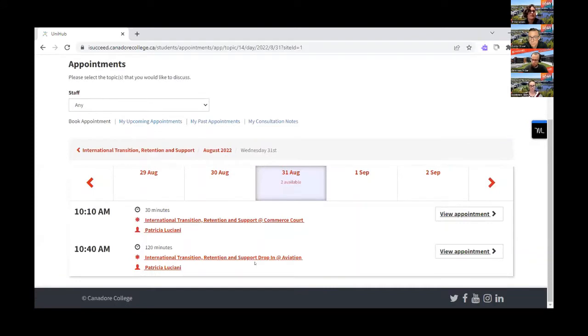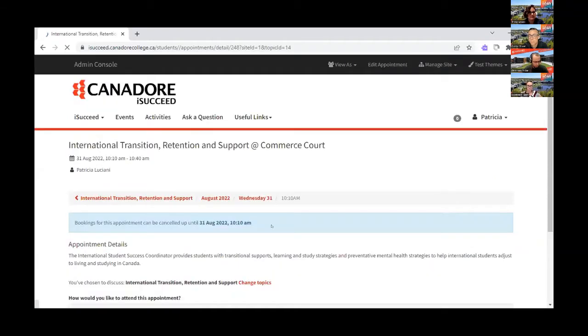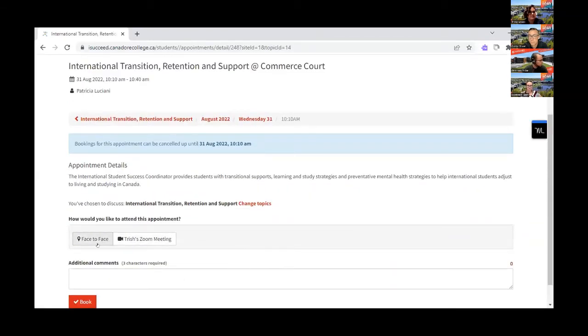So, for the ones that are in person, it'll let you know where that person is going to be, whether at the Commerce Court campus or the Aviation campus. So if you're a College Drive student and you want to meet on the 31st, but there are no College Drive appointments available, you can select the Commerce Court or the Aviation appointments as well, and either go down to the campus or select a virtual option when you book it instead. So you could do it face-to-face or you can do it in Zoom.